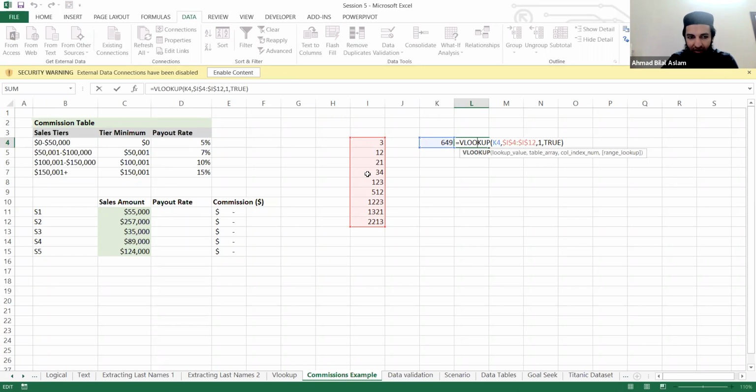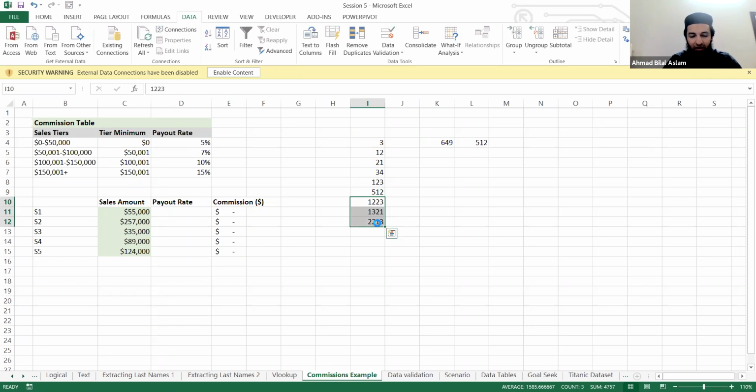ठीक है? Is that okay? Is that point okay? Yes. Ascending order में sorted होना चाहिए. ठीक है? And then you can use approximate match. अच्छा. Now, how is it really working? हमें 512 return दे रहा है.